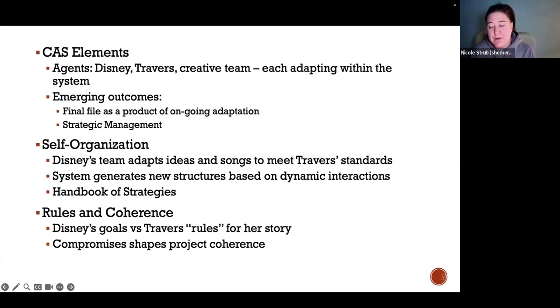For example, the Sherman Brothers rewrite the lyrics for the song Let's Go Fly a Kite to better align with Travers' version of Mr. Banks' redemption. This reworking wasn't part of the original plan, but emerged through their interactions and Travers' feedback. Self-organization in CAS occurs when agents within a system adapt and reorganize their actions without external control. In the film, Disney's team frequently reorganizes their creative processes in response to Travers' critique, reflecting how new solutions and structures emerge organically in complex systems.